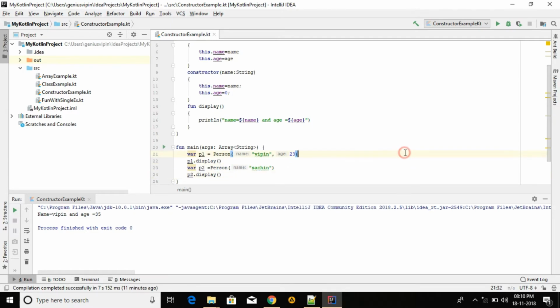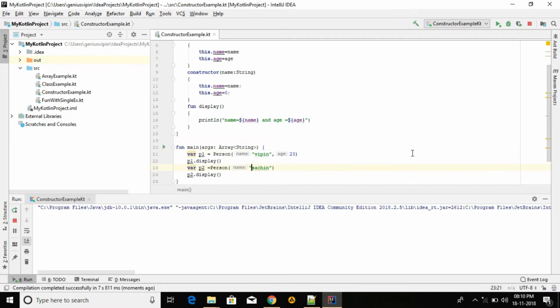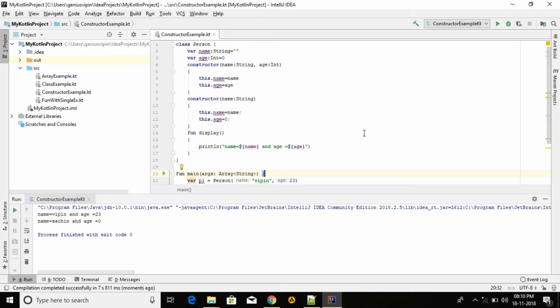You see, these are two objects of the class. One object is created by passing 2 parameters, and the second one by passing only 1 parameter, the name. You see the output. In the first constructor we passed the value Vipin and 23, so we have the values. In the second we just pass the name, so that's why age is 0, as we initialized here. So this is the example of secondary constructors in Kotlin.